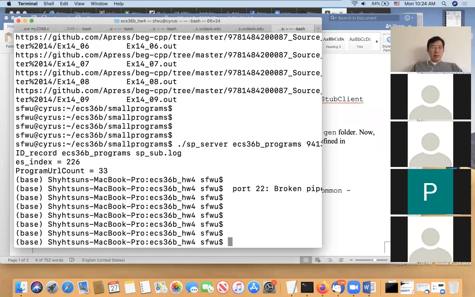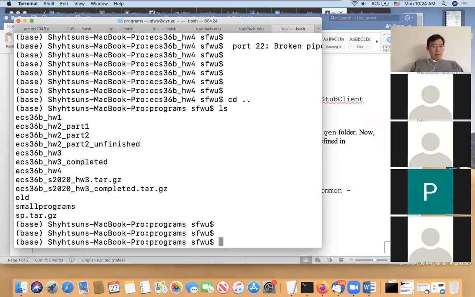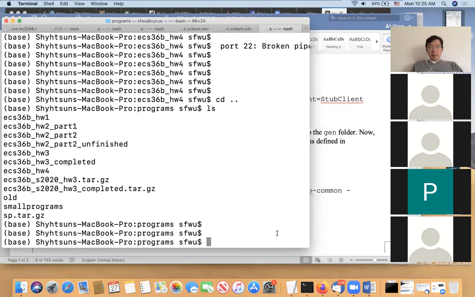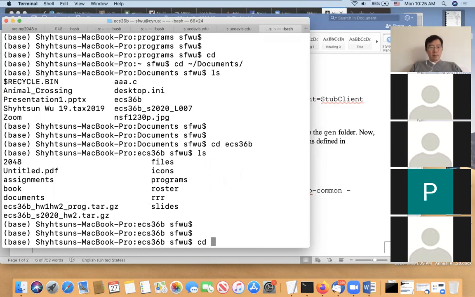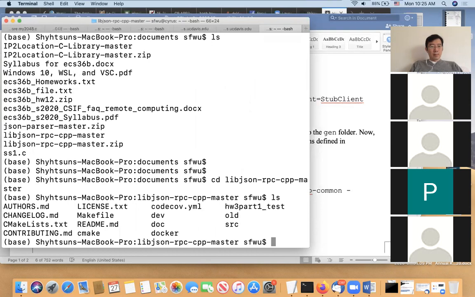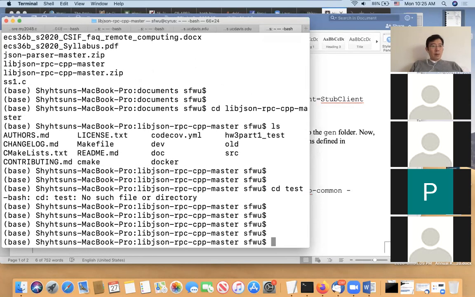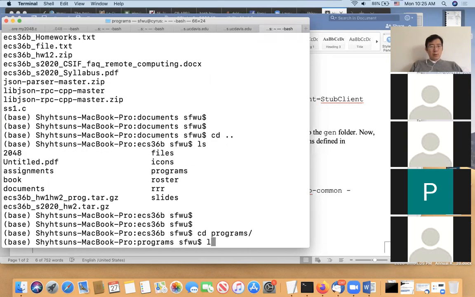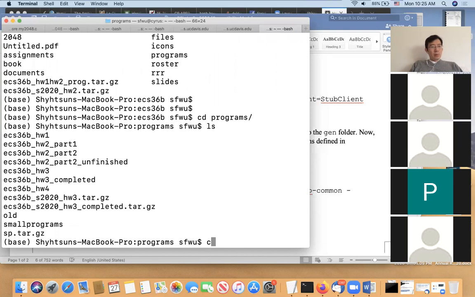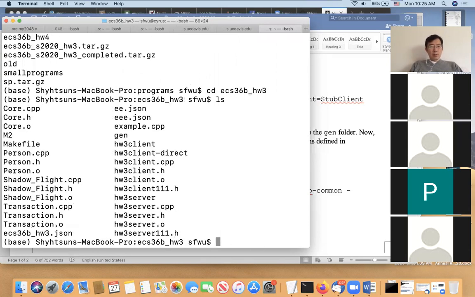Let me bring up the window. No, this is homework assignment number 4. I want to go back to, where did I put my stuff? You know what? I think I know. cd. Oh, I moved it somewhere else. Where did I move it to? Do I move it to here? Wait a minute, I moved it somewhere else. I couldn't find it.